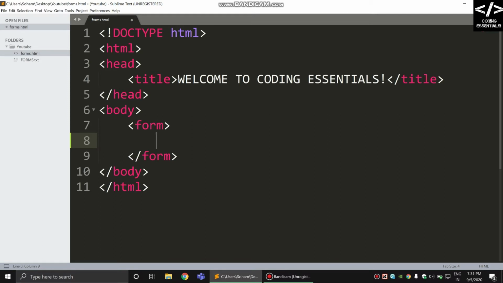Today's topic is form. This is the most important topic in HTML. A form is used to collect user input. The form tag can contain one or more types of form elements like input, label, select, text area, field set, etc. In this video we will cover the label element and different types of input element.